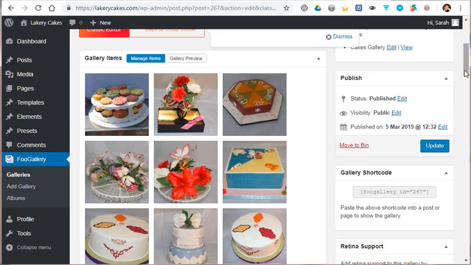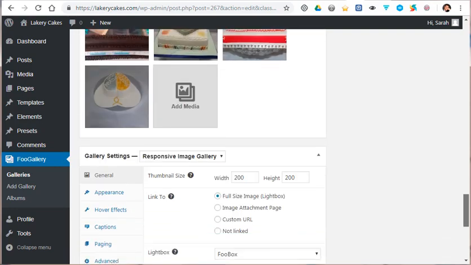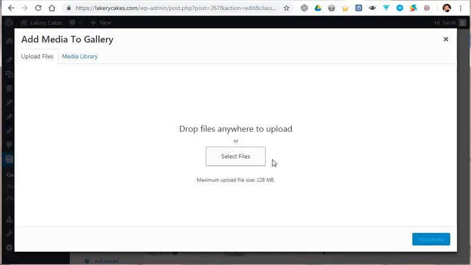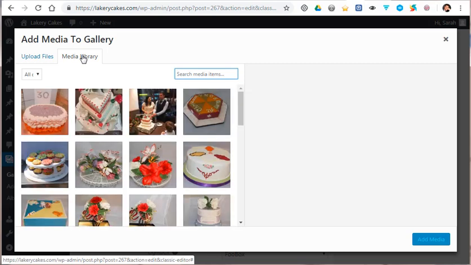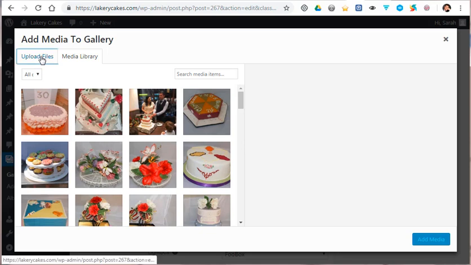So if you want to add more cakes to it, let's go right the way to the bottom. Look, there they are. You've got this little box that says add media, and when you click on it you add your media here. So if it's media that's already in the library, it would be here, and this is all the images on your complete website. Everything on your website is in here, but we want to maybe add a new one.